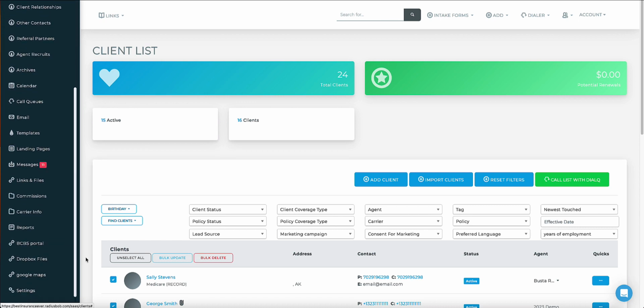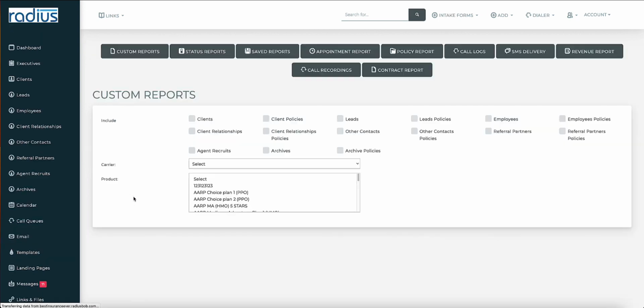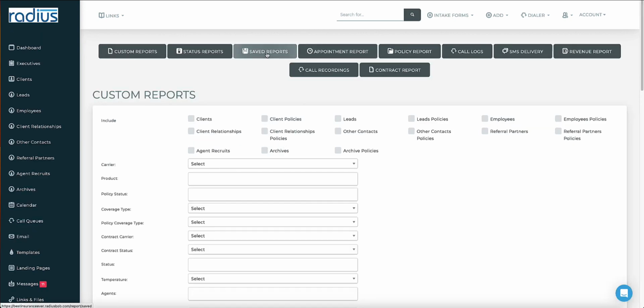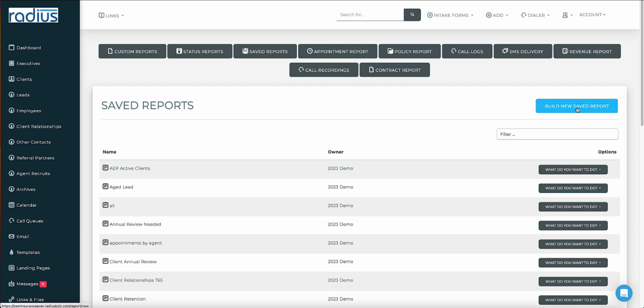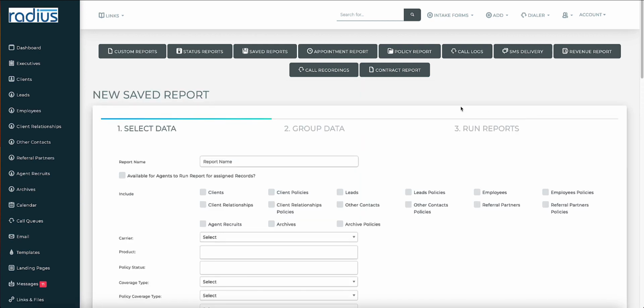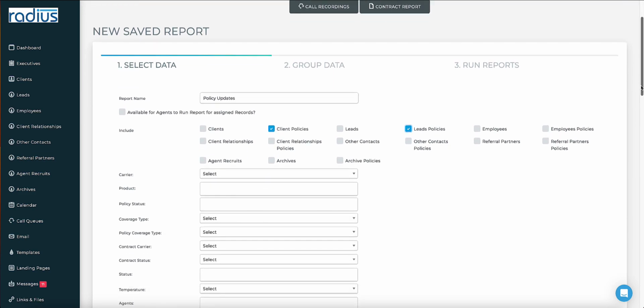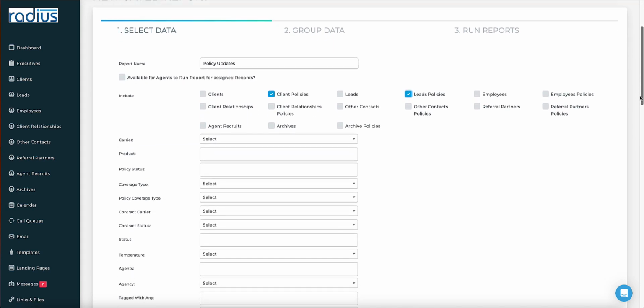What you'll do is you'll go down to reports. You'll go to saved reports. You're going to build a new report. You'll name it something like policy update. And then you're going to select client policies, and I'd also select lead policies just in case some of your agents forgot to convert those leads to clients.